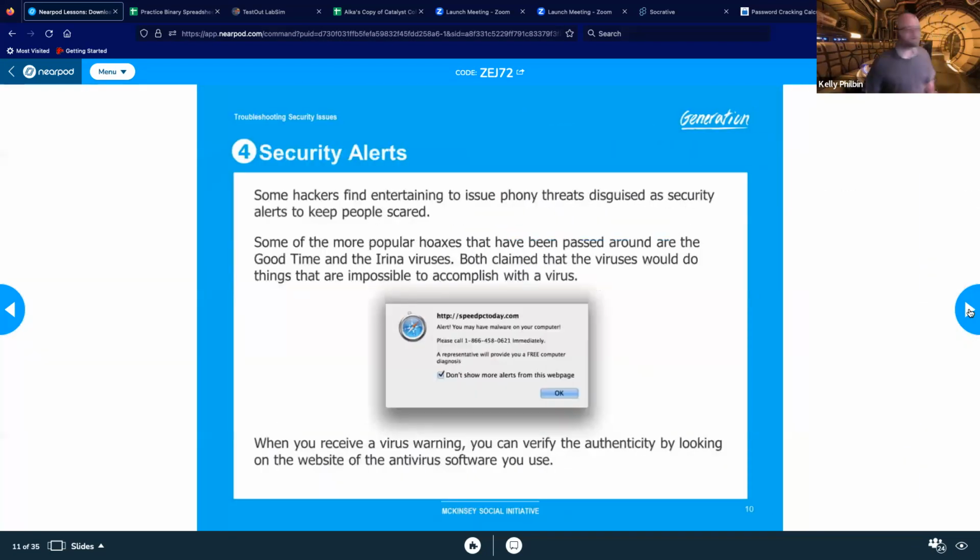All right. Security alerts. These can be both valid and invalid. Some hackers will issue phony threats to you to kind of get you scared. There have been hacks or viruses that were basically hoaxes, and they were making claims that viruses could accomplish things that absolutely weren't possible, but you may think they are. They can use this to try to get you to download antivirus software from them or what have you.